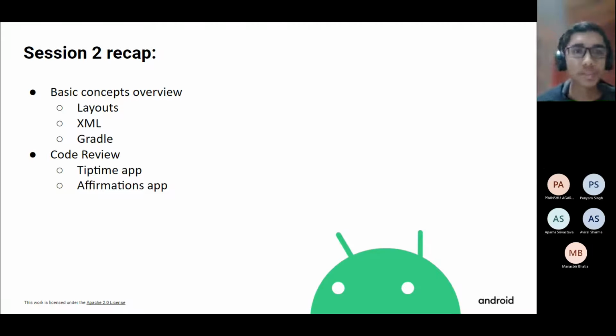So in session 2, first we discussed a bit about the layouts, how they were built using views and view groups. And then after that, we moved on to the XML part of it. And we discussed what are the different XML types, how they are used, about your Android manifest. And then we even saw how it was used to build your layout and such. And finally, we even talked about Gradle and how it's very useful for building and compiling your app. After that, we did a code review of the tip time and affirmations app, in which we just went through the flow and saw how all this was implemented.